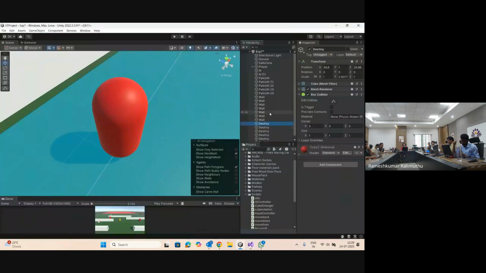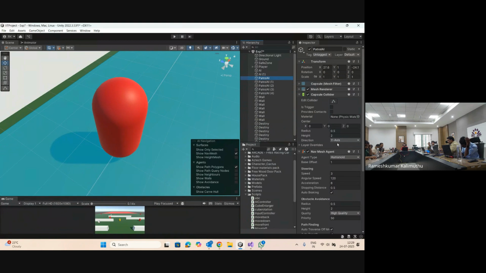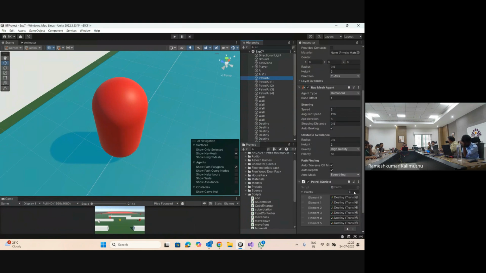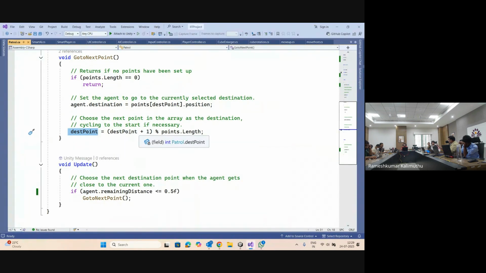How I say, I have assigned 6 destinations. First time it will start from 0. The AI will start moving towards the 0th position. After that, 0 plus 1, 1 modulus 6, 1. The next time 1 plus 1, 2, 2 modulus 6, again 2. Then 2 plus 1, 3, 3 modulus 6, 3.